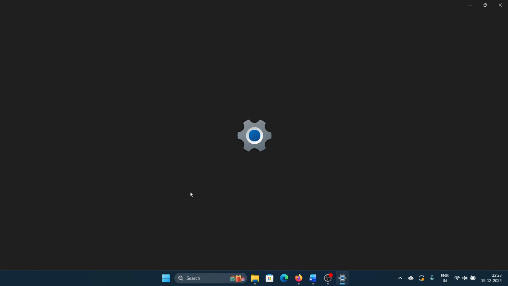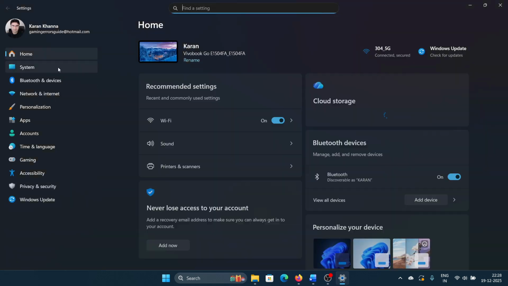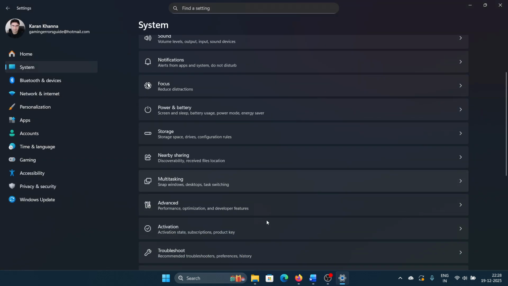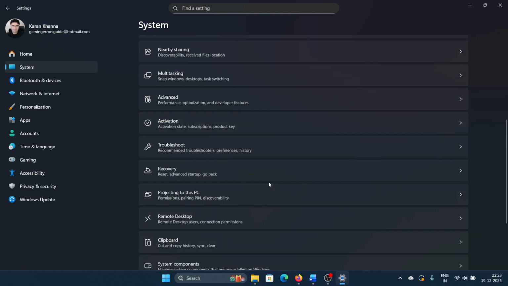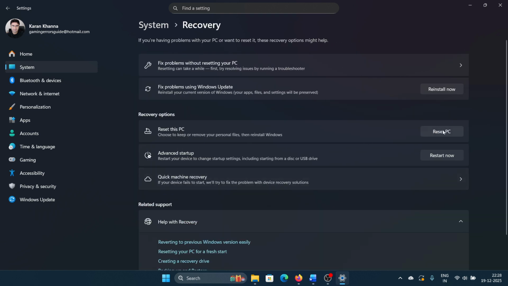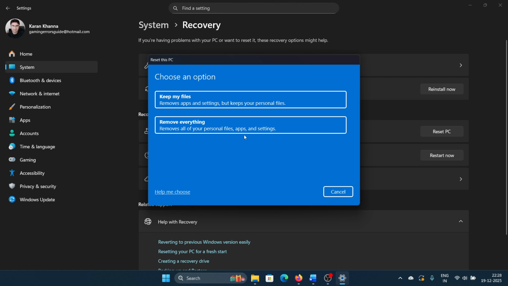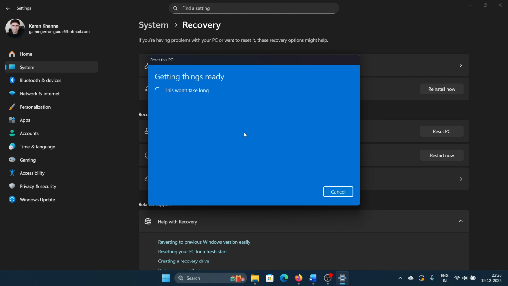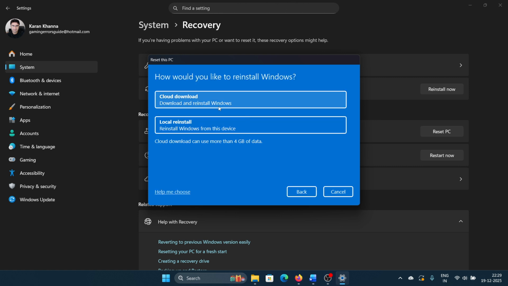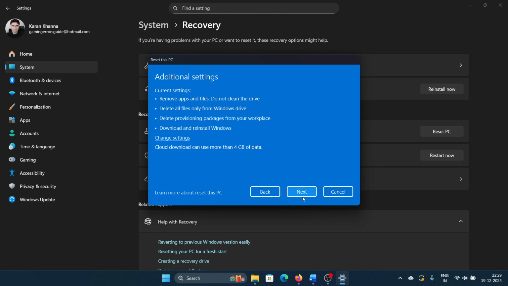button, select settings, and then you can go to the system tab, scroll down to recovery, go to recovery, click on reset PC, select remove everything and let it load, and finally select cloud download and next.